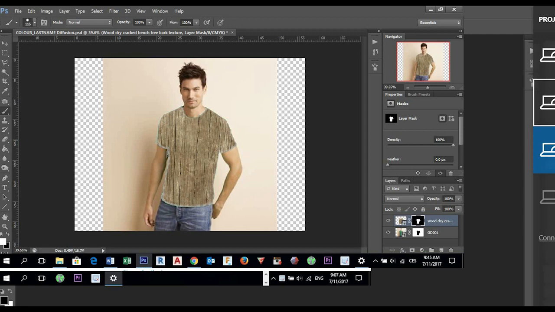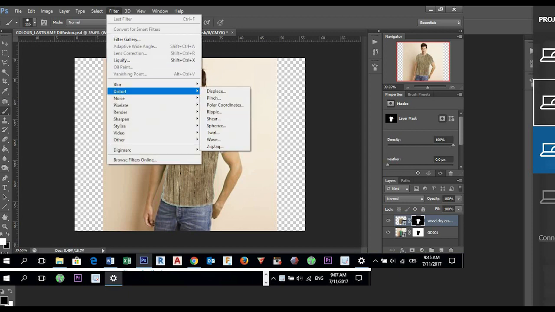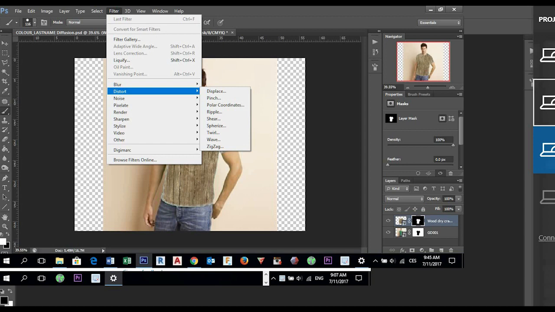So now that we've added the texture, your image should look like this. What we're going to do now is come back and add that diffusion layer that we've added before. So if you go to Filter, distort, and displace. Sorry, I've been calling it diffusion, but it's the displacement layer. So Filter, Distort, Displace.